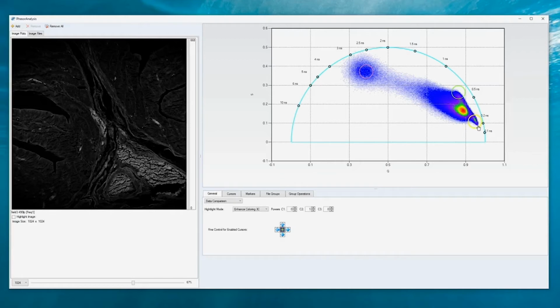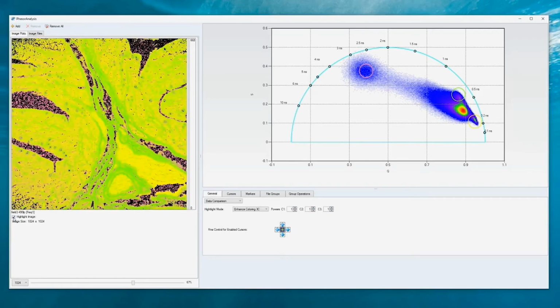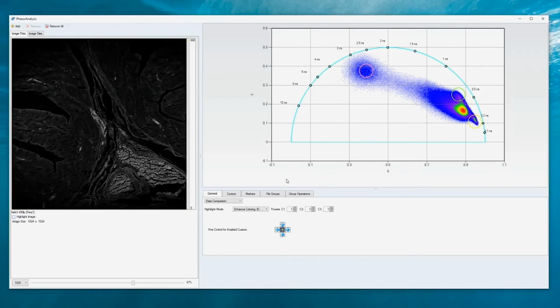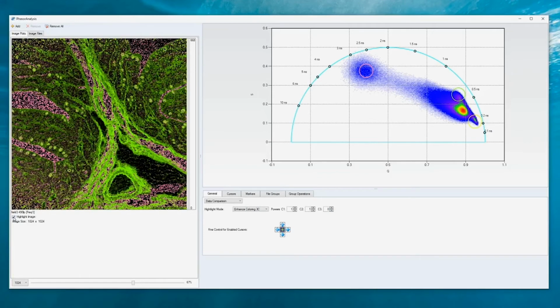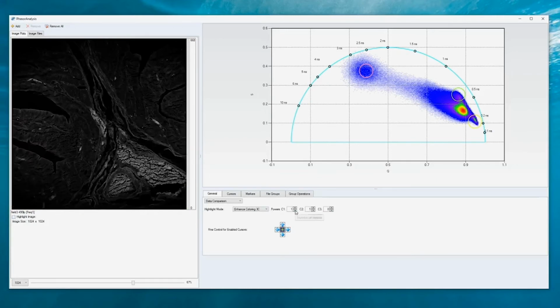Right now, all the cursors are set to 1. If we click Highlight Image, we can visualize the lifetime distribution in the image. We can assign a value of 1 or more to C1, C2, or C3 to see their distribution across the image. You can also select the 3-color intensity option to toggle between intensities of the lifetime distributions.